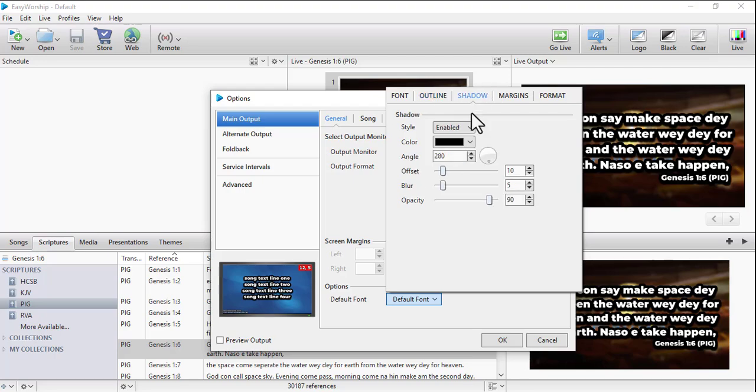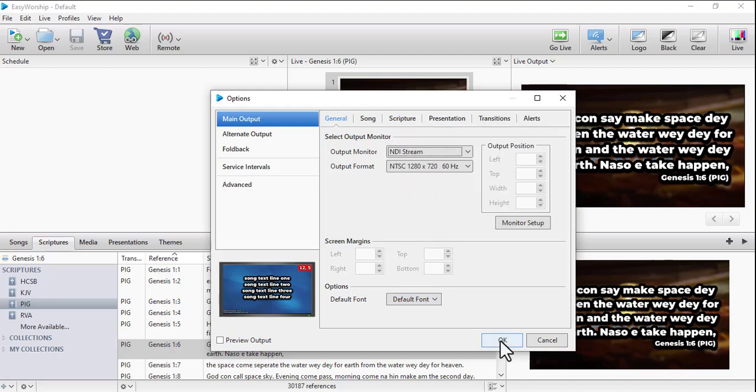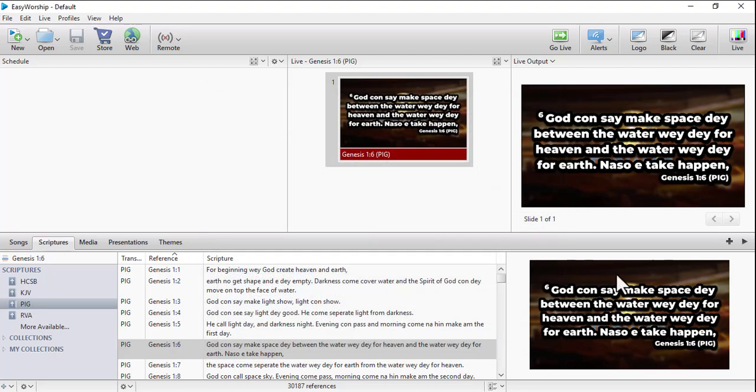Then I think you can leave every other one the way they are. You can also do a bit of blur on something like that, just to blur a bit of the shadow, and then you can click on OK. So that's that for this side.